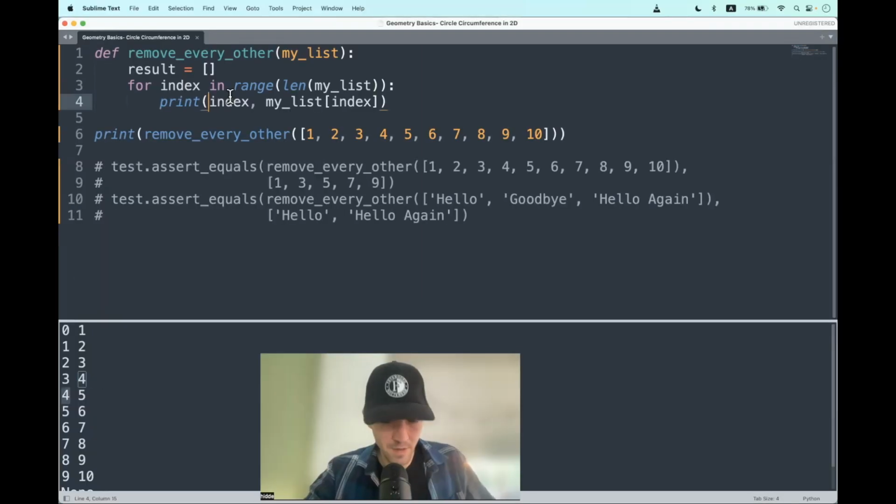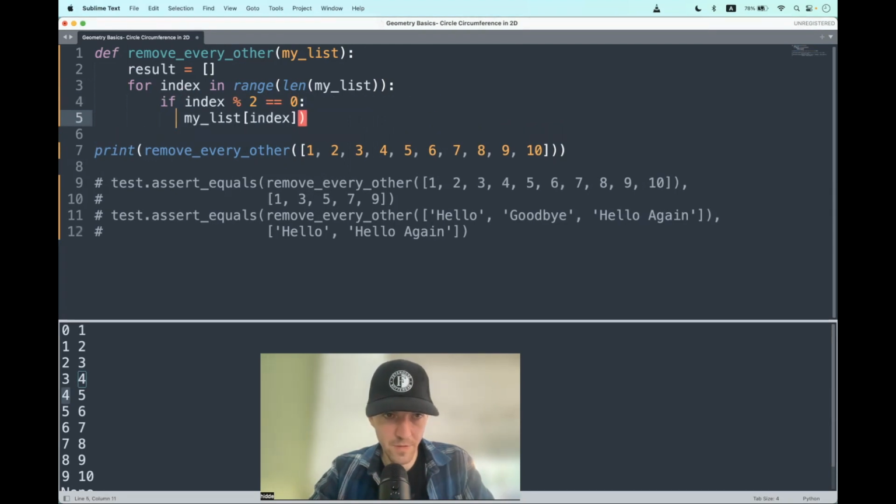And what we have to do is to remove elements based on the index. We should be left over with odd numbers 1, 3, 5, and so on and so forth. And those are the even indices 4, 2, 0, and so on and so forth. So those are the indices that we have to remove. In other words, if the index is even, modulo 2 is equal to 0, then we have to append this value to the result list.